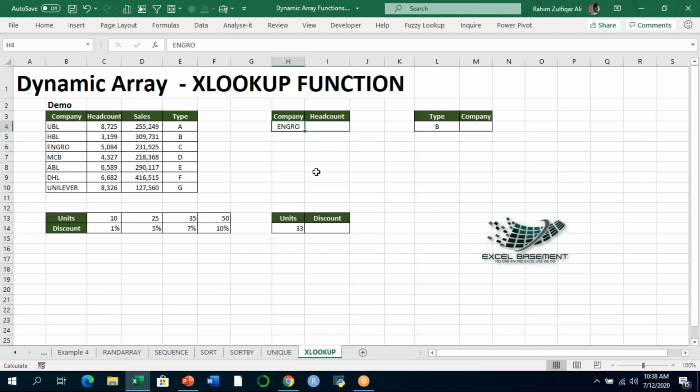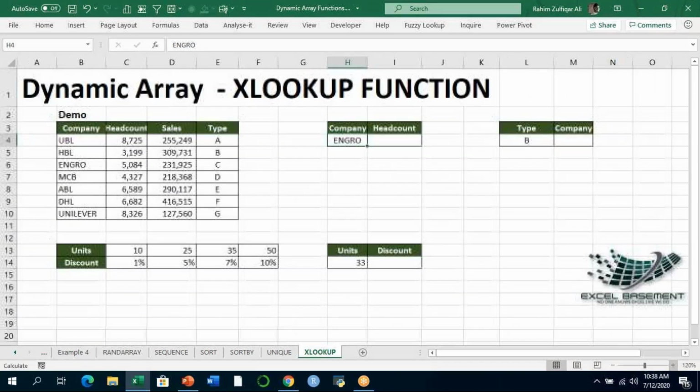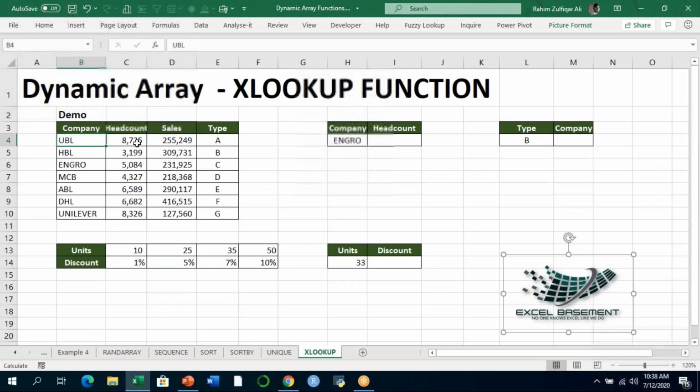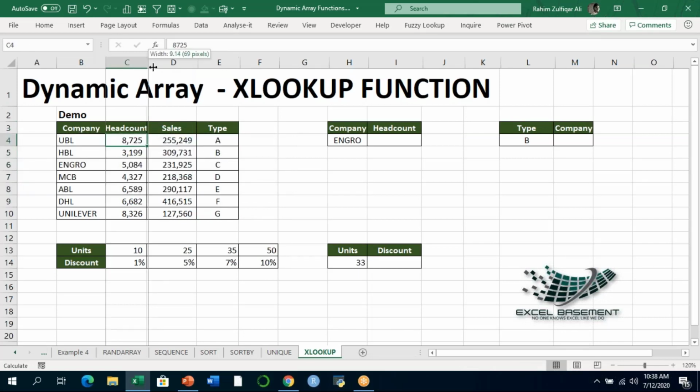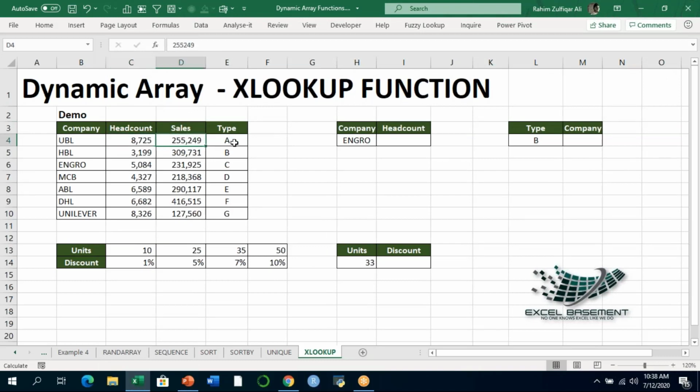But first we have some examples here, and I will apply the XLOOKUP function on this data set. So we have company names, different company names, headcount, the human resources working in that organization, sales, and their types. Okay, now this is not the real data. Remember that this is just imaginary, fictitious data, just to give you a demonstration for XLOOKUP.